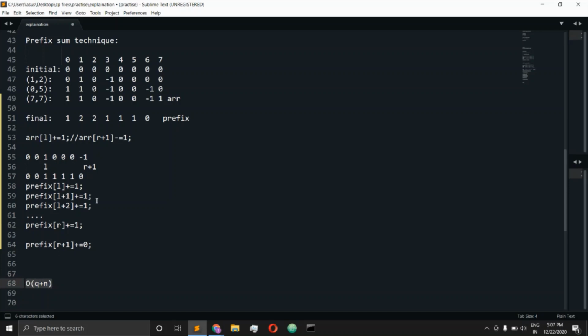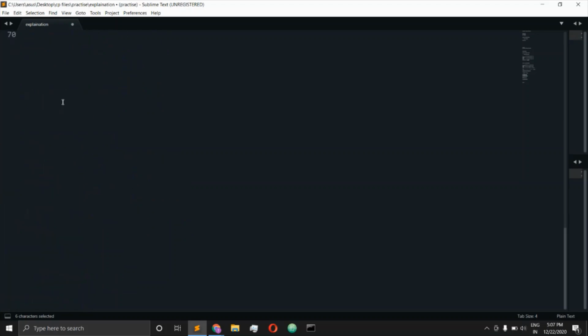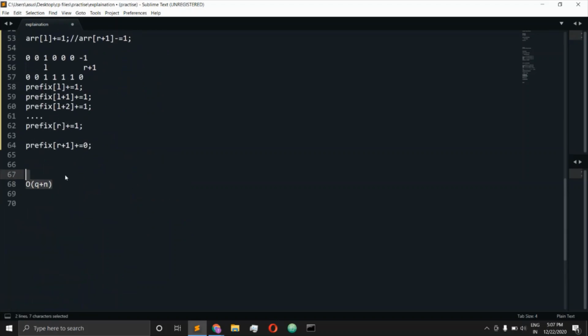By brute forcing we had the complexity of order of Q into N, and now it has been reduced to order of Q plus N. So when Q and N are very large, this will easily pass.